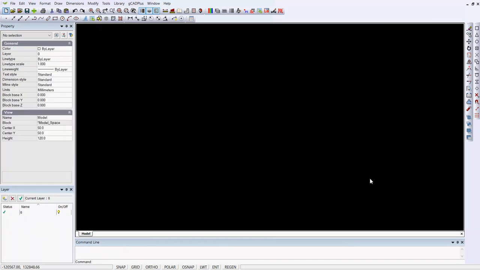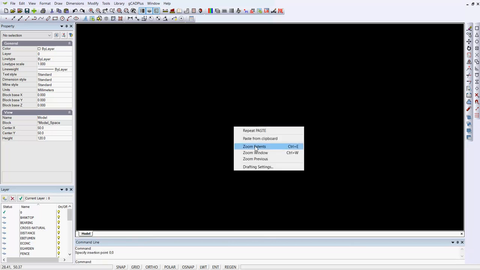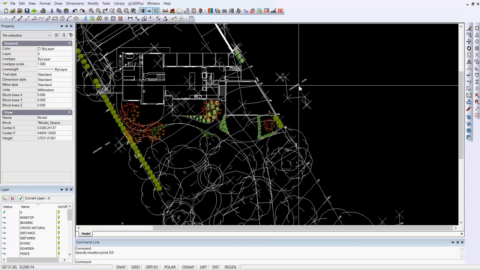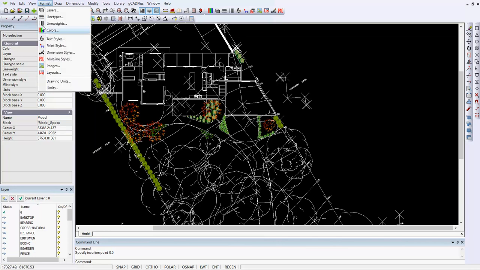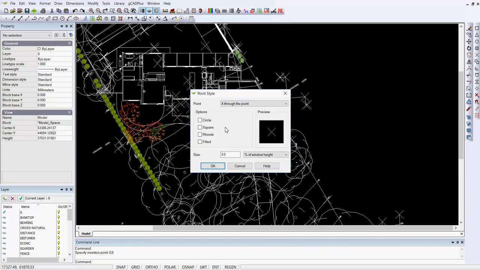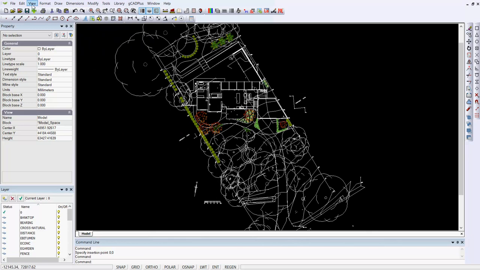We'll start with no template and paste from the clipboard. We'll make the insertion point 0, 0. Then we'll zoom extents. You'll notice that lots of points have come across from the surveyor, so we might take the opportunity to go point styles here, and we'll just make that 0.3 as a percentage of window height. So now we have a nice clean drawing.